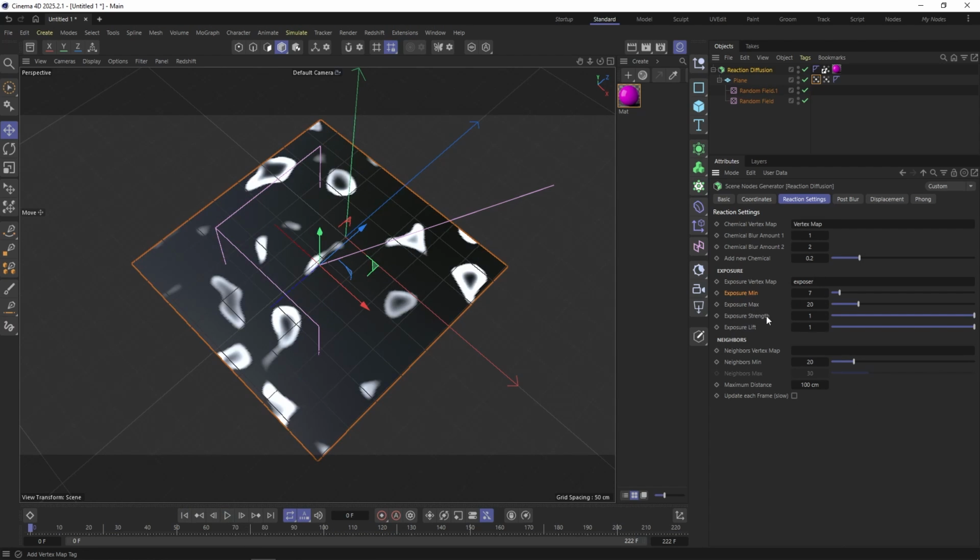Then you have here the exposure strength. This is the overall strength on those two values. And here the exposure lift. This is like adding an overall value to our exposure compared to the strength. Like strength is multiplying the exposure and the lift is like just adding a value.